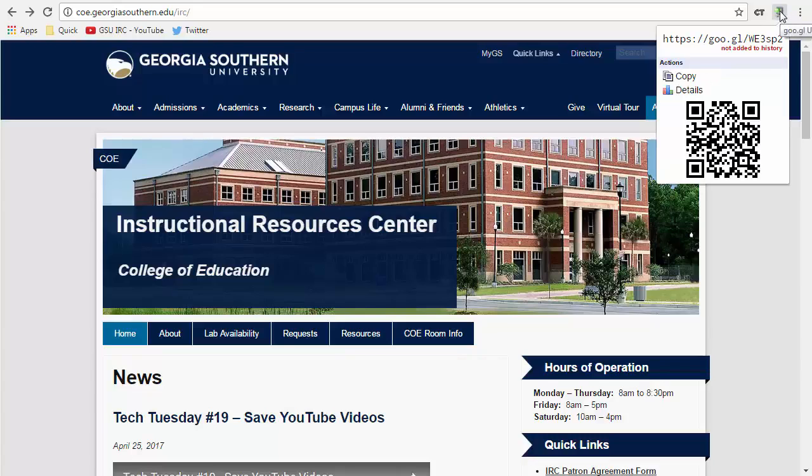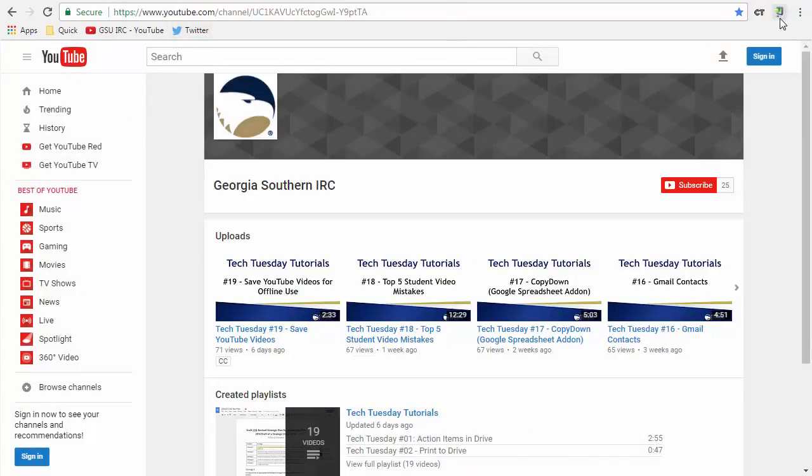So the goo.gl URL shortener is just a really fast way of doing this for whatever site you're on. Doesn't matter where you're at. Let's say you're on a YouTube channel or something like that. You can just hit that and it generates it. You can copy it and then put it into wherever you need to.